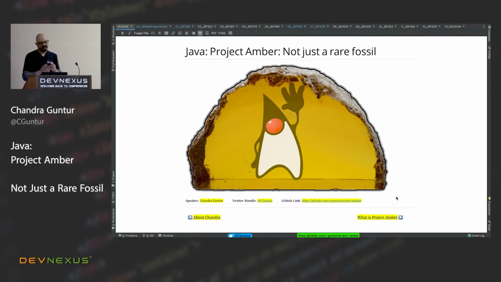It's a stone. It's a fossilized stone, yes. Any other definitions of the word Amber? Insects are trapped. It's a fossilizing agent. Why was this project named Amber? Can anyone hazard a guess?